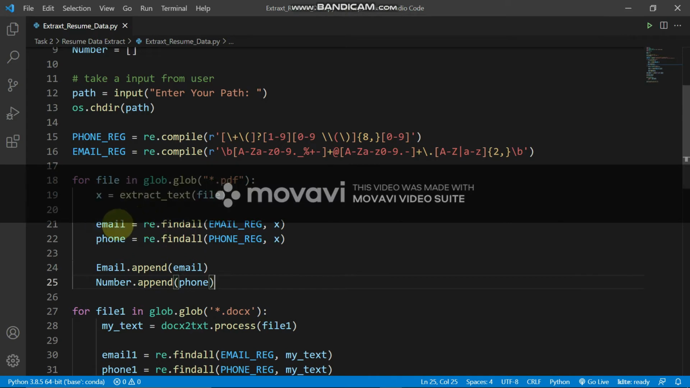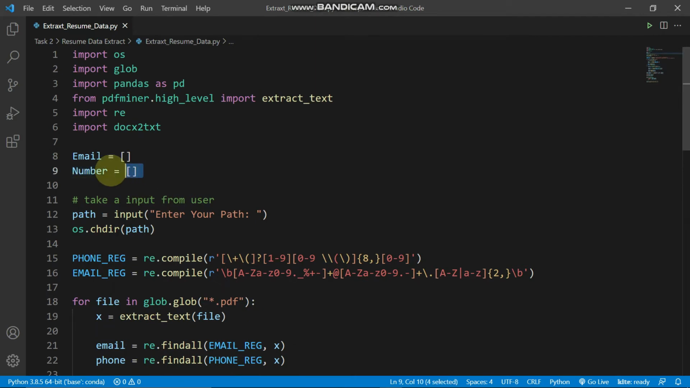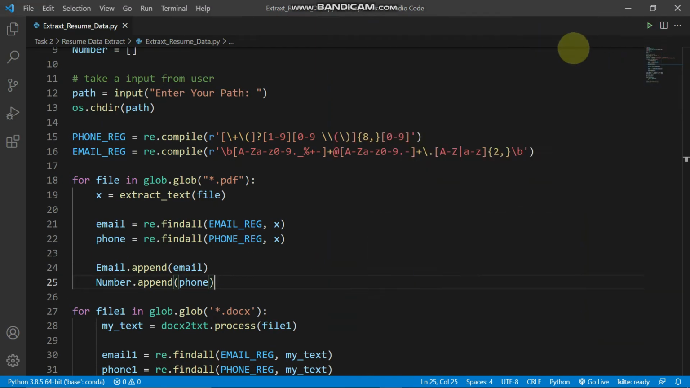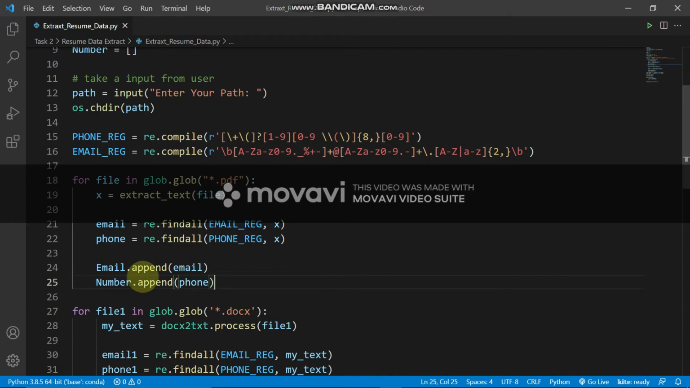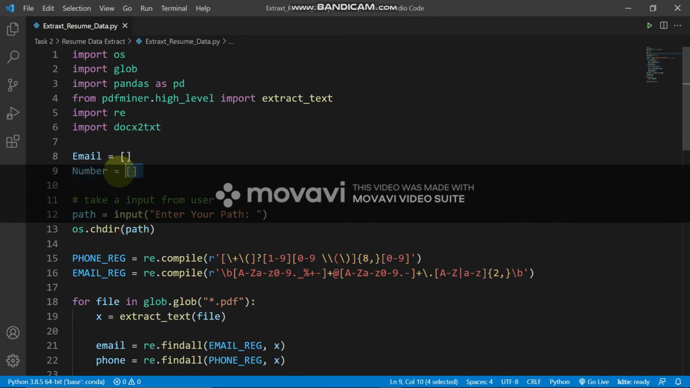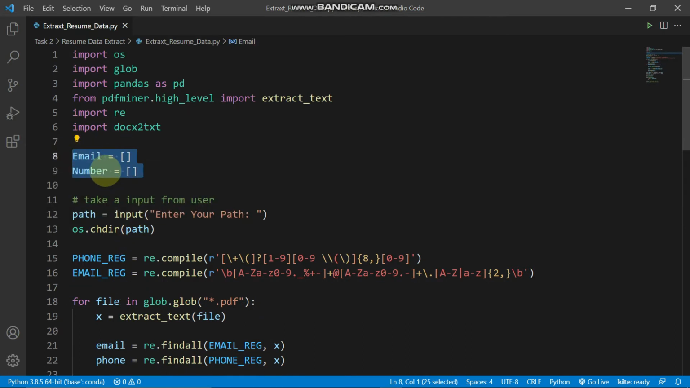After extracting email and phone, we simply append the email to the email list and the number to the number list. We already defined these variables here.